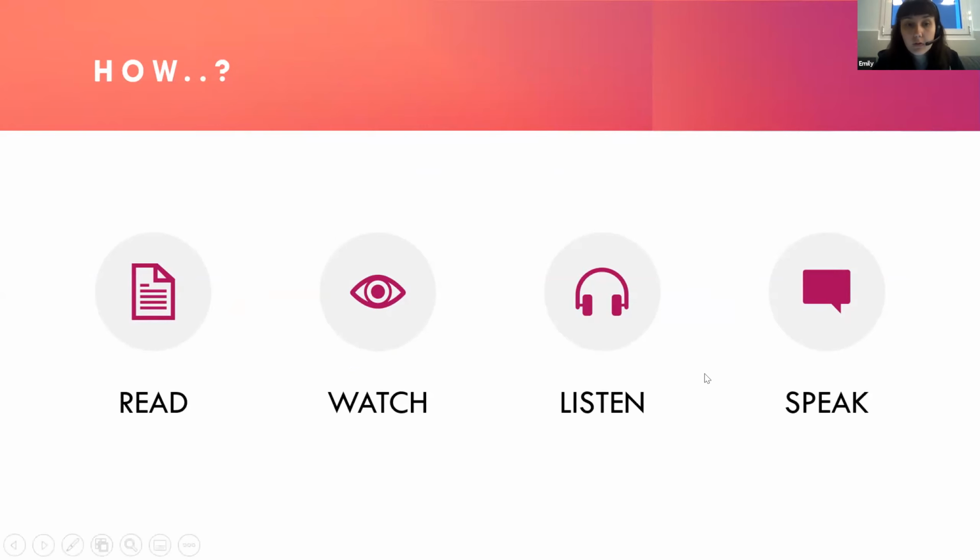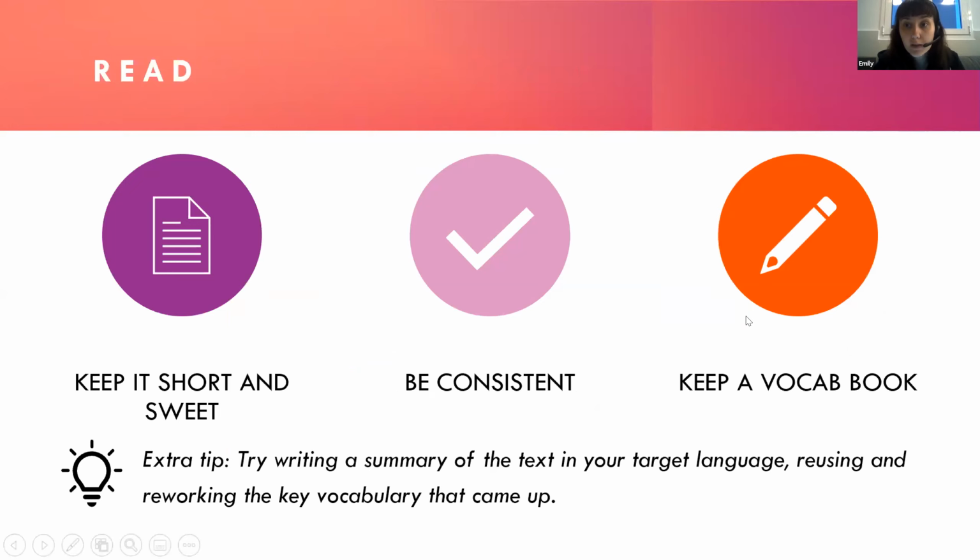Okay, so first of all, reading. It's always best to keep it short and sweet. So for example, don't go for a massive novel right at the beginning. It's much better to read things like recipes, blogs, even short stories, those kinds of things, so that you can be consistent with it. So that's my second point, and not be overwhelmed.